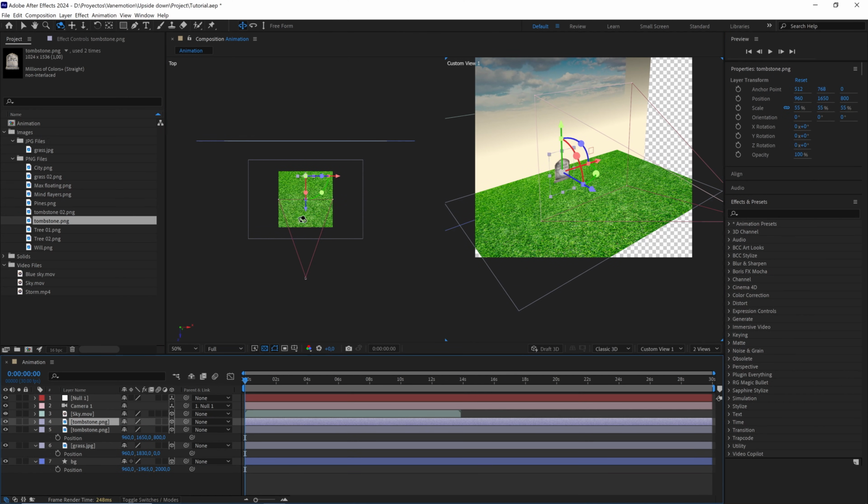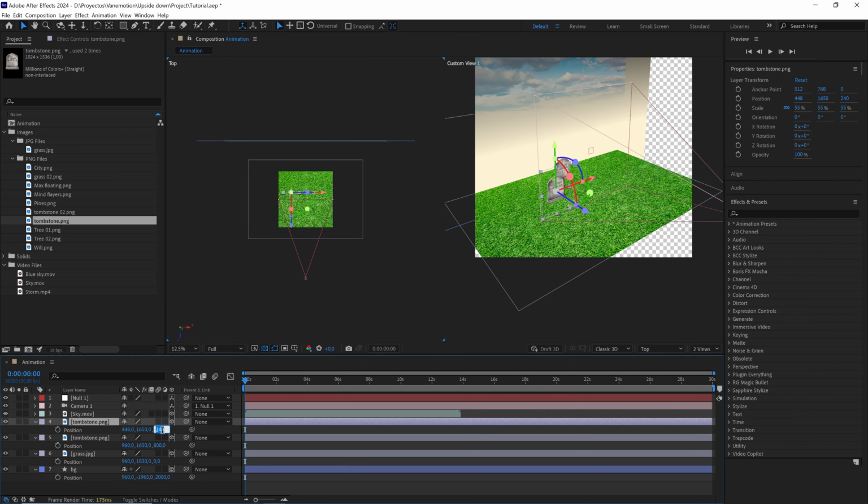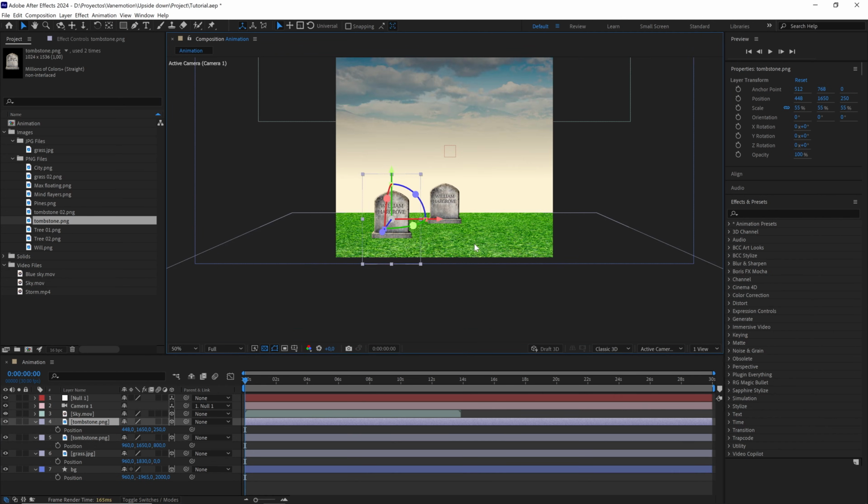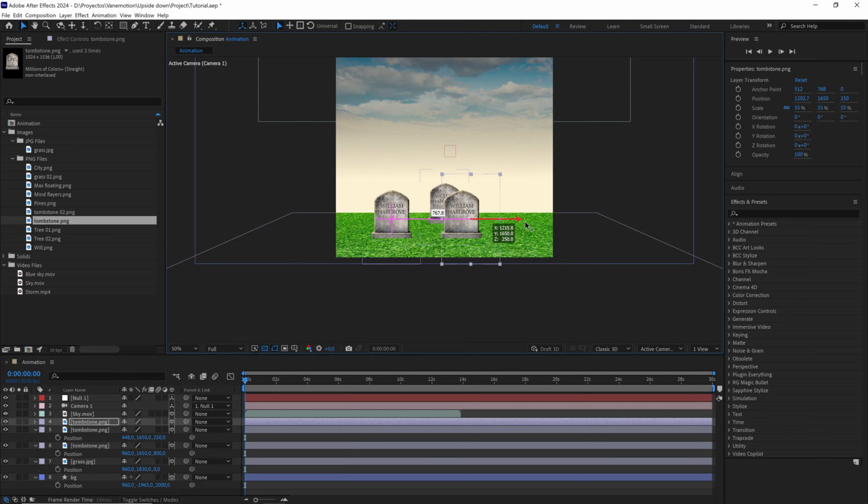We'll place this copy we made closer to the camera, so the parallax effect between the different elements will be more noticeable. We'll duplicate this layer and move it to the right. Take your time until you're happy with the composition of your scene.